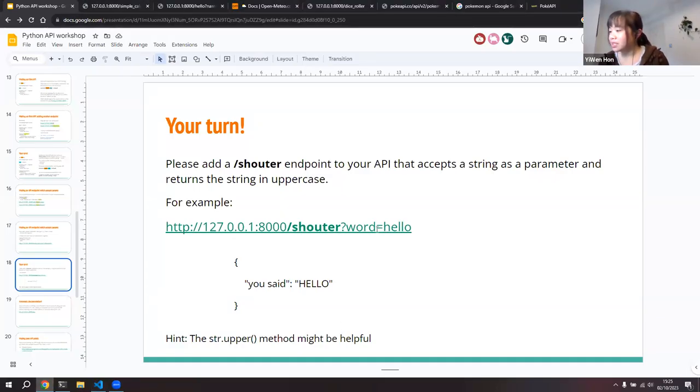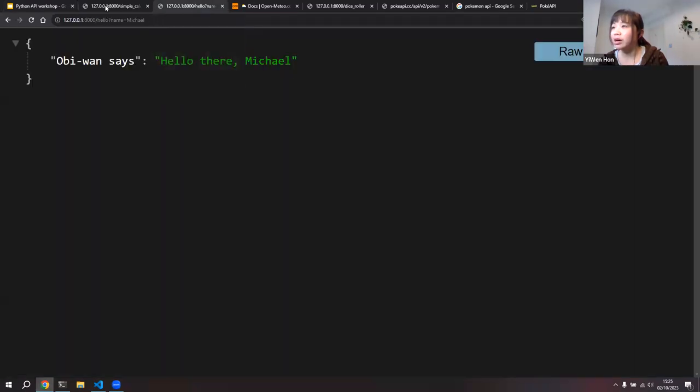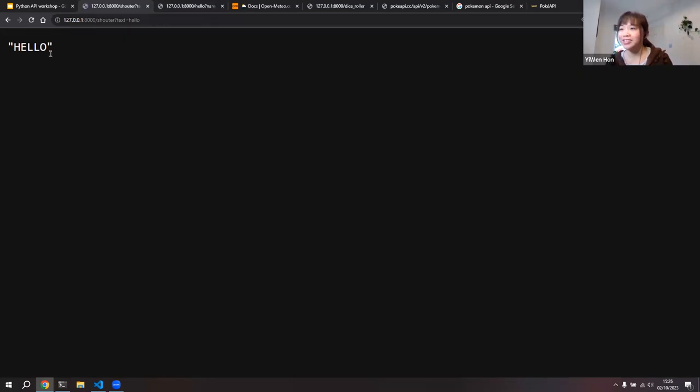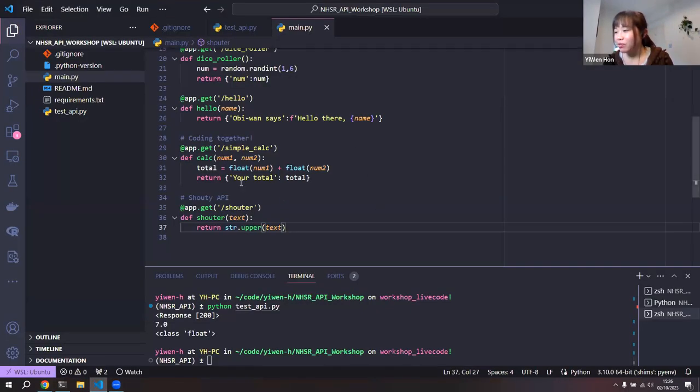So you've gone text instead of word. So let me try /shouter?text=hello. We're hoping it will return it shouty. Awesome, it has returned it shouty. That's really good. So we've returned the shouty version of that text, but if we wanted it to be JSON friendly, we might want to put that into a dictionary as well. But otherwise, yeah, that was great.